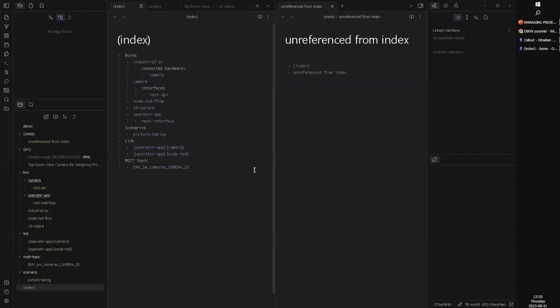Why not mention the operator app in the camera node, and create a link between them? You can, if you wish, create a link between them, but the problem with creating this link is that it is information that is slightly redundant. So you store the information. Let me share the screen to show what I mean.